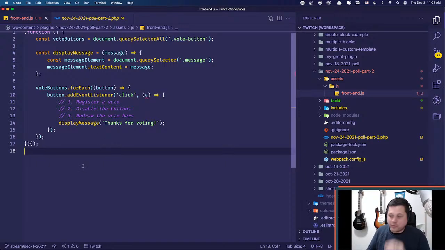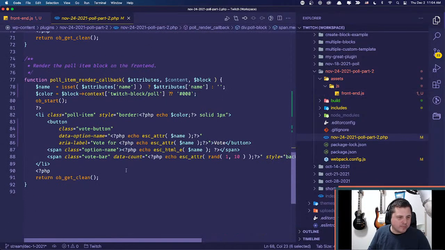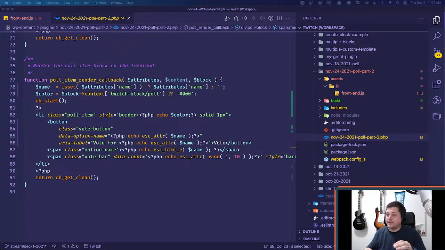Cool. So the registering of the vote thing. If you remember, we've got a vote count down here in data count. So what I'm going to do is just increment that number, because that number is going to be used to draw the existing votes, right? So we can do that pretty straightforward. What are we doing here?